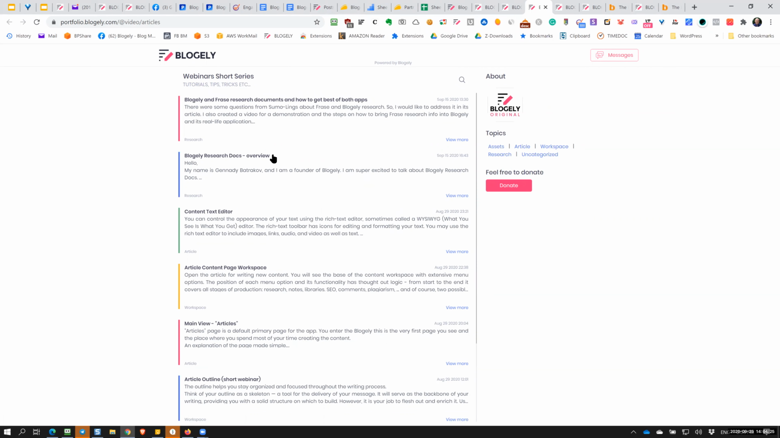So for anybody with a portfolio, I believe what is in AppSumo has access to 1 or 2 portfolios. I think 2, right? So you can create 2 portfolios. Let's say one will be your own content, and another one could be supplemental information that you want to share.